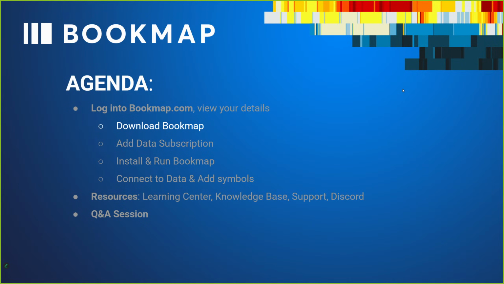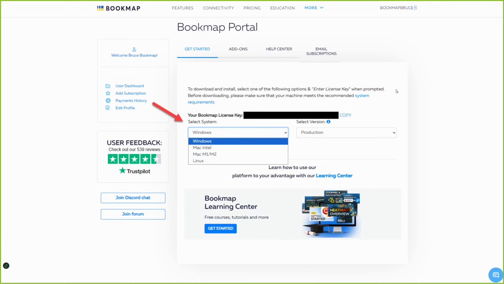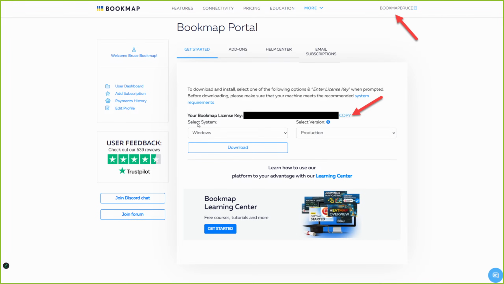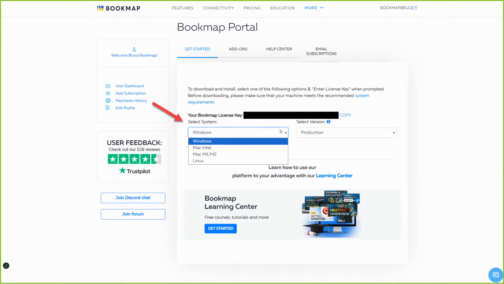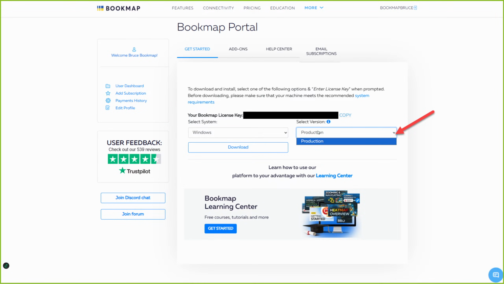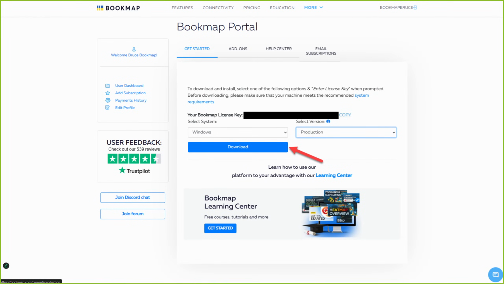After that, you then want to download Bookmap. So to download Bookmap, it's going to be right down here. If we go back, you can see it's this screen, select system. We have multiple different options depending on what system you use, Windows, Mac M1. Just choose the one that you personally use and then select it. And then the next is going to be the version. Now, there are two different versions. Typically, you're going to see production or alpha. Just go with production. And then after that, you're going to click download.